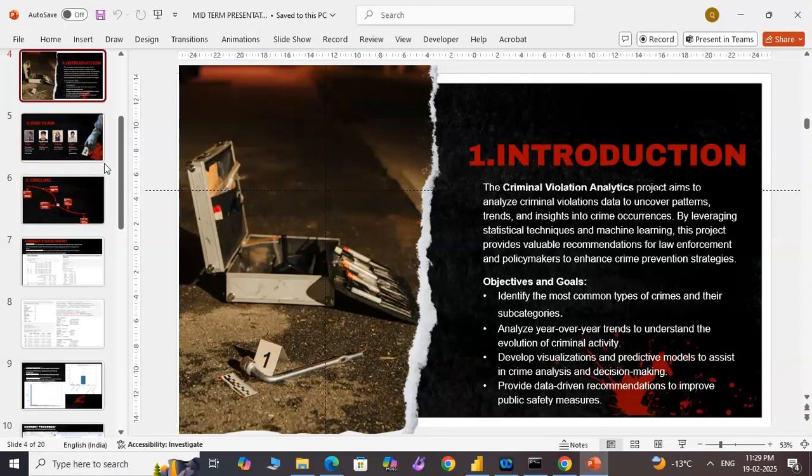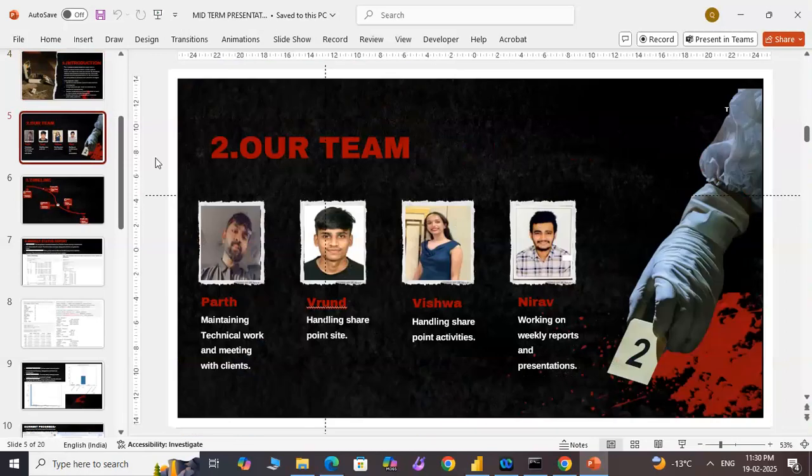Objectives and goals: identify the most common type of crimes and their subcategories, analyze year over year trends to understand the evolution of criminal activities, develop the interactive visualization and predictive models to support crime analysis, provide actionable insights that improve public safety measures. Now, let's move on to the next slide, please.